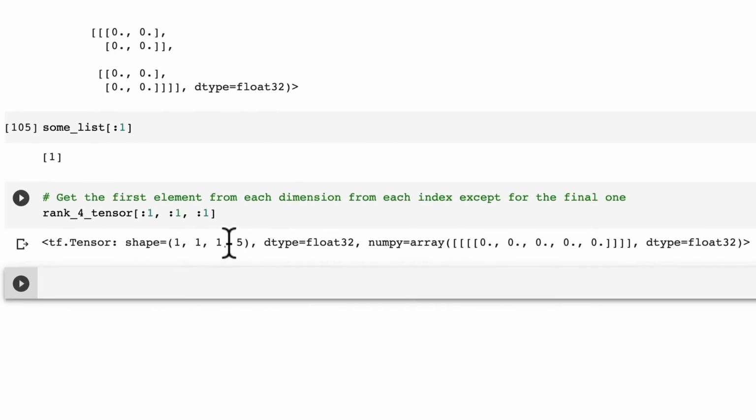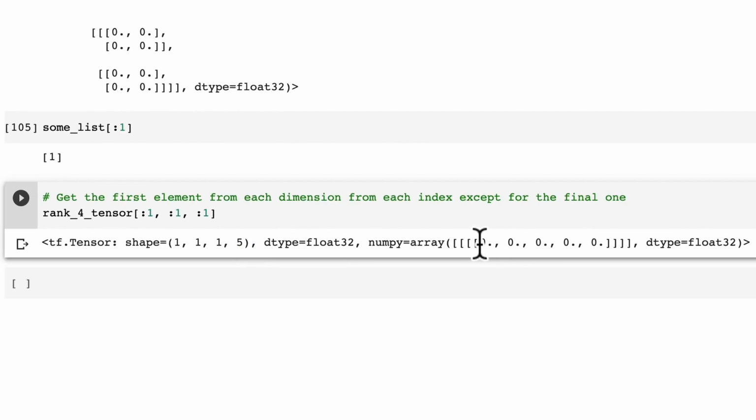Wonderful. 1, 1, 1, 5. Beautiful. So that means all of our tensors kind of get flattened. All the other shapes get flattened into 1, but we've still got 5. Beautiful. We can get the same thing if we add this colon here.